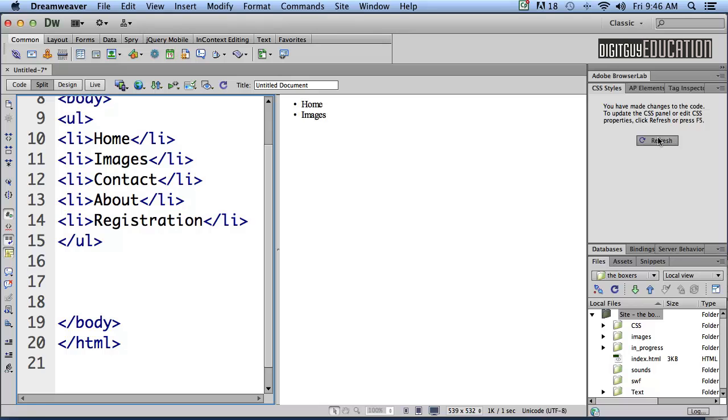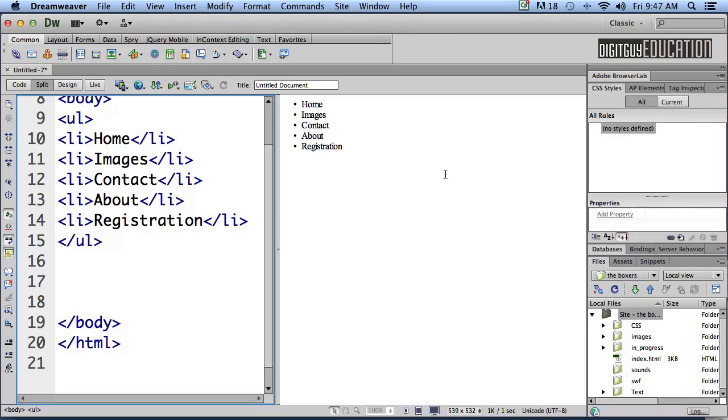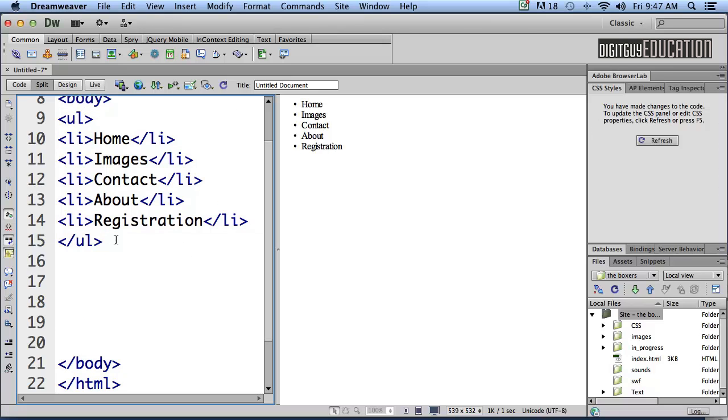Let's refresh that. So there it is, our unstyled browser default list. Now we do lots of styling on lists, but that's not the purpose of this video. I'm just showing you how to write them. Okay, that's one sort of list. It's called an unordered list. Let's look at another sort of list. This one's called an ordered list, which is much the same thing. It just goes in a specific order.